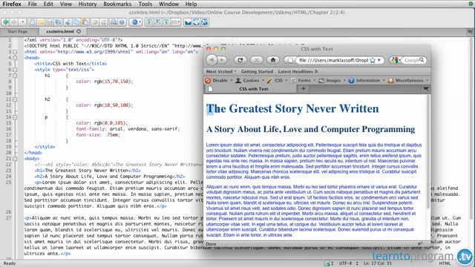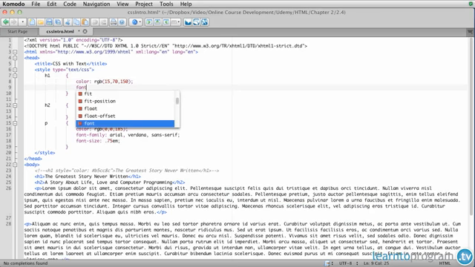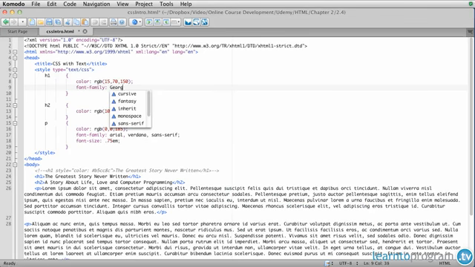Let's say we want our greatest story never written, and our subtitle will be in the font Georgia. So what I'm going to do is I'm going to set the font family on both of these to Georgia. And if they don't have Georgia, we'll use Times or any serif font. Almost everybody has most of these fonts. What you want to do is avoid using fonts that are way out there that nobody has.